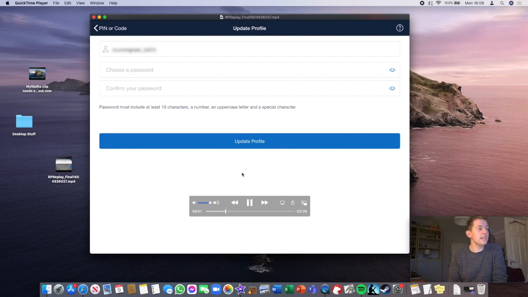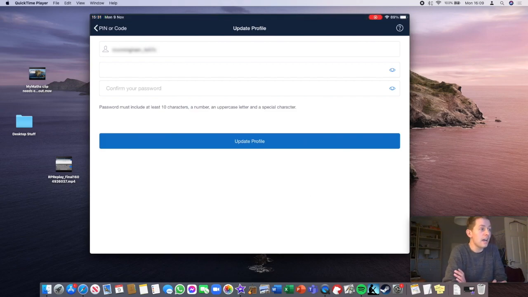Once that's typed in, then you'll find yourself on this page. It asks you to input a password. The password has to have at least 10 characters, a number, an uppercase letter, and a special character.